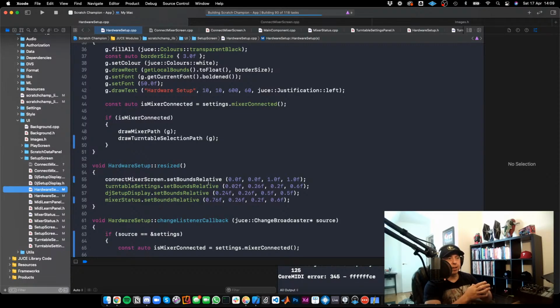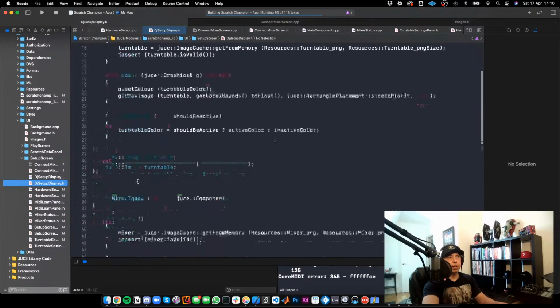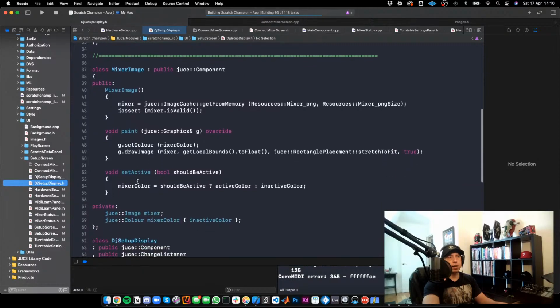But I don't know. There's a lot of other stuff to do on this app, and maybe it's not time to go that far down the line on it. But let's think here. We have DJ setup display, which is actually what holds the actual PNGs for this setup screen.